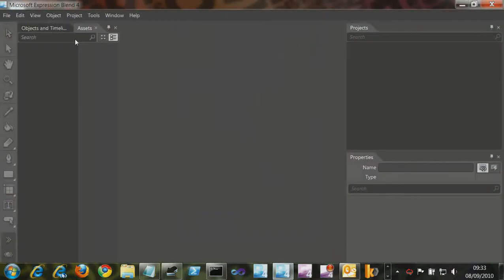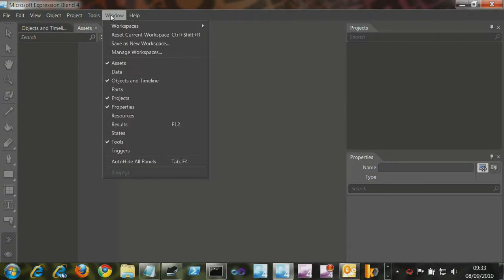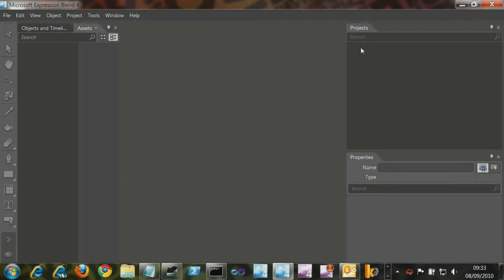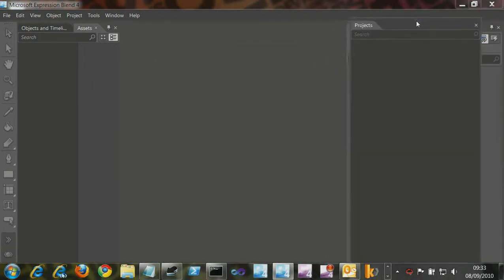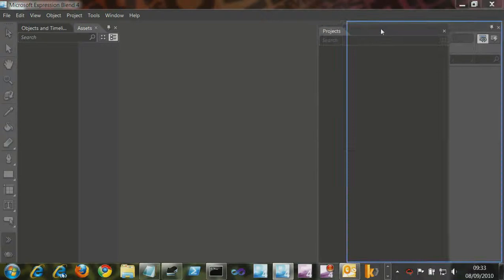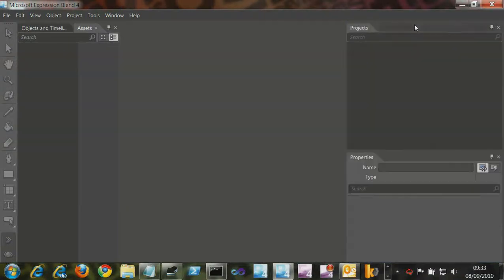And just bear in mind, if the windows that you have on your screen are not the same as mine, you can always use this window menu to select which windows you want to see. You can see that I've got the Assets panel, Objects and Timeline, Projects, Properties and Tools currently displayed. And remember, you can always take these things and drag them around. If you don't like where they are, you can always drag them somewhere else. I'm just going to park mine somewhere up here if I can. Let's just see if I can pop that back up there at the top.